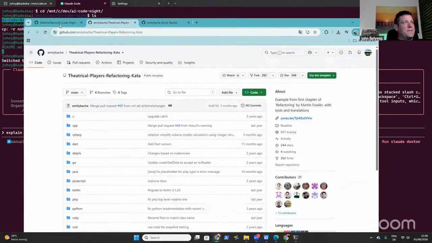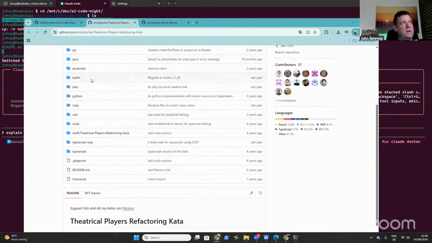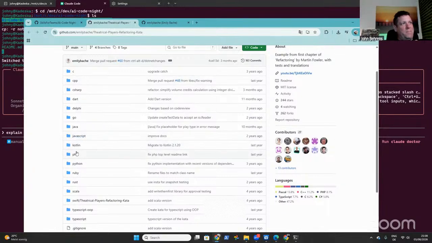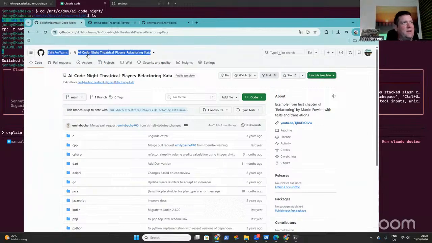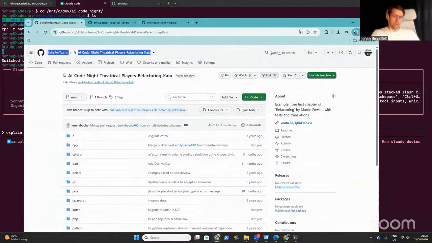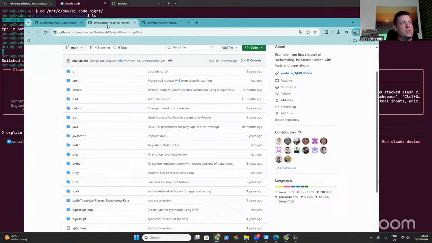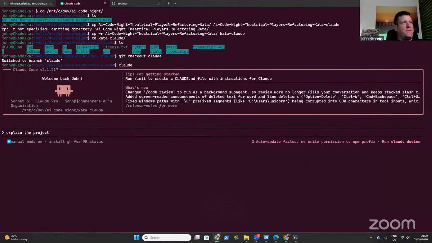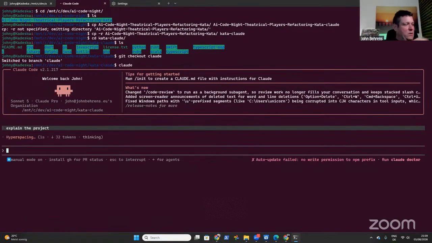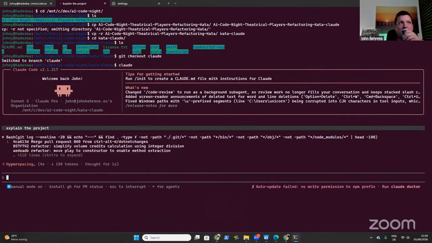So that's the theatrical players. I'm not sure what it's doing. We can do Java or JavaScript or PHP, as this is PHP and Java. So there are multiple languages. We could also do Rust, Scala, TypeScript. So we can choose one. I'm gonna say explain the project and see what Claude will tell me about this project.